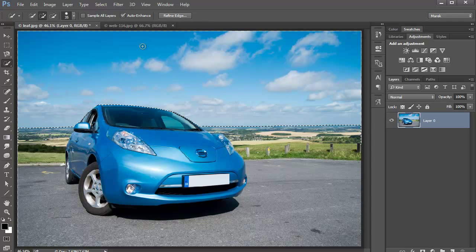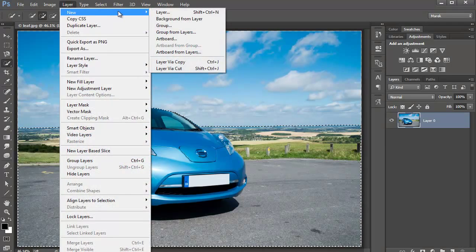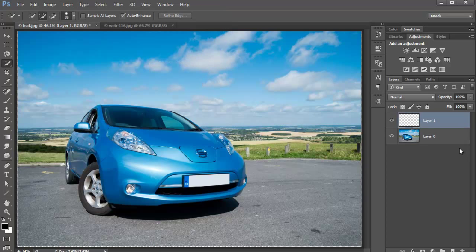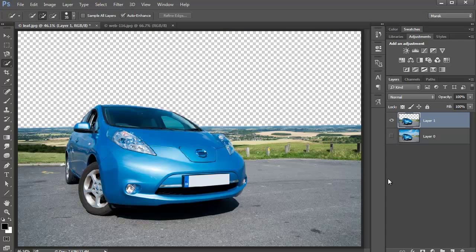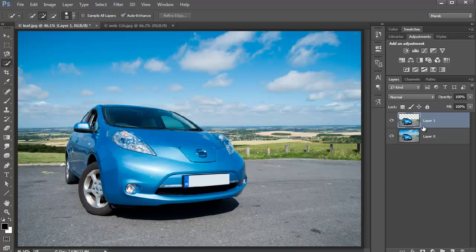OK, and we'll put the rest on a separate layer. So we'll just use Layer, New, Layer via Copy, or Control J on Windows or Command J on the Mac. So we'll have just the car on its own on a separate layer. Now if you turn off the bottom layer, you're going to see just the car with no sky behind it. OK, so I'm going to keep it here. Actually, yeah, we can leave it, that's okay.